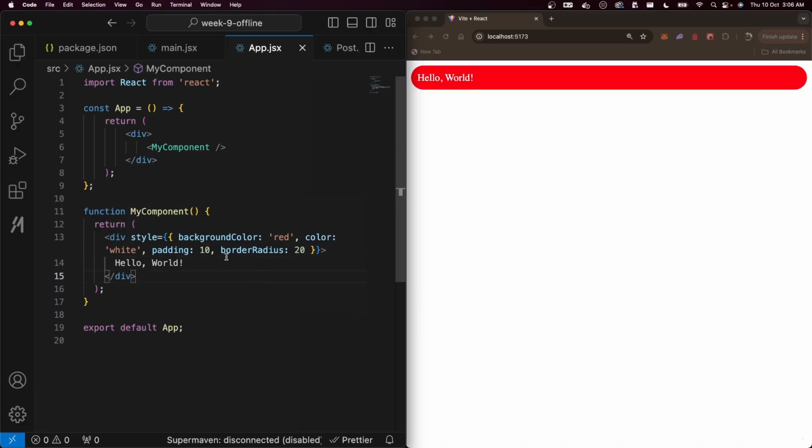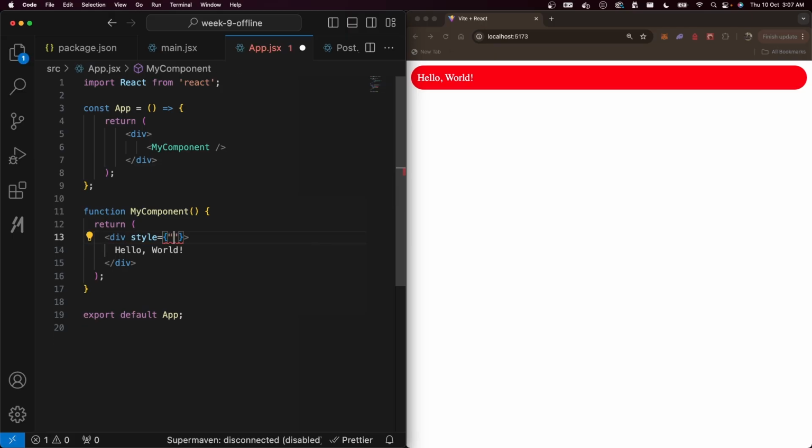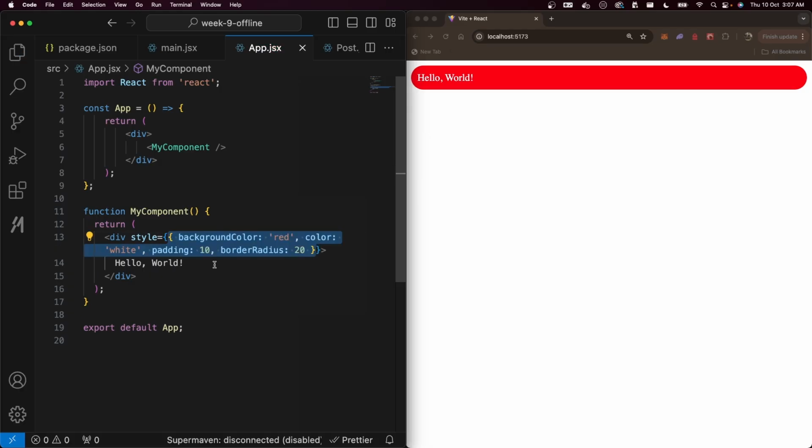Cool. The only difficult bit, why is there a double brace? The reason for the double braces is that the thing inside is an object, and we have seen until now, whenever you are passing props, you first wrap it inside single curly braces. Cool. That is all I have for inline styles.